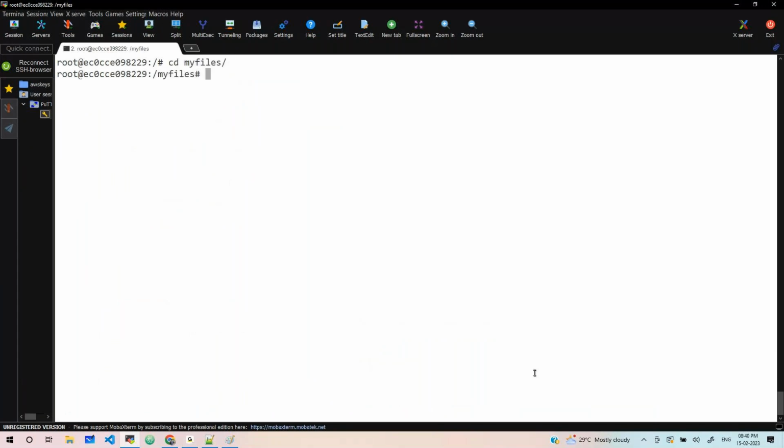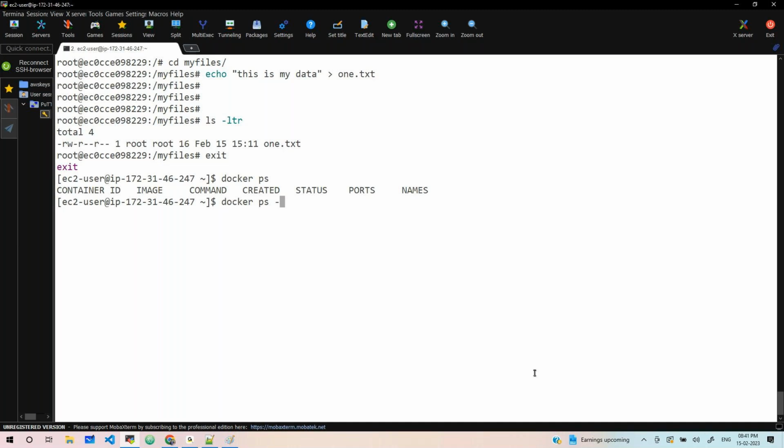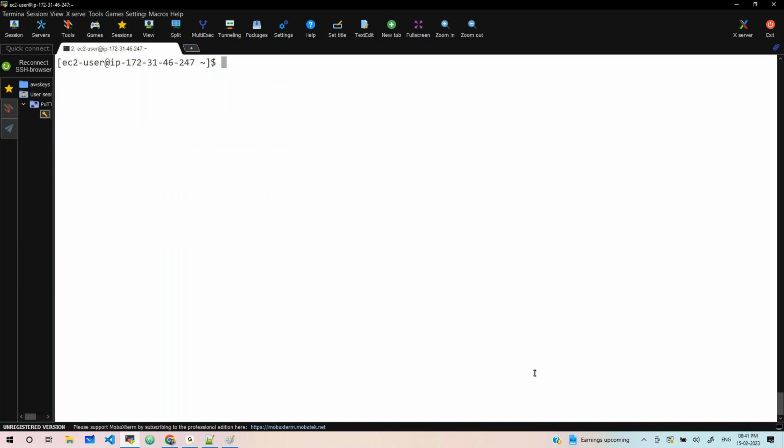Now let me go to my files. Inside my files, vi isn't available here, so let me create this, my data. I'm going to show you what a bind mount, bind volumes or bind mounts is. Now see here, there is one file, a one.txt file. If I exit here, the container will be stopped. Docker ps, it's not running, it is in the stopped state, because we are not using the --rm option.